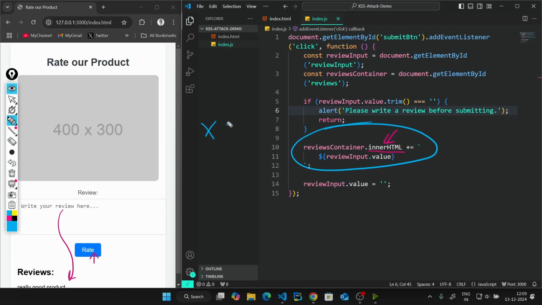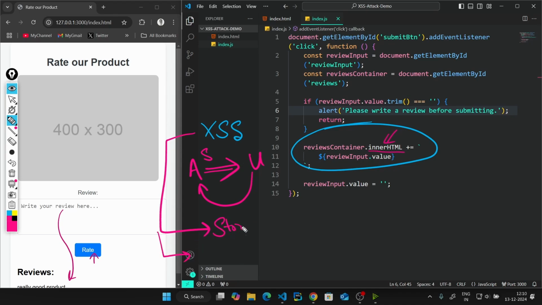So in an XSS attack, an attacker tries to inject some malicious scripts into the user's web pages. And through these scripts, he can access the user's cookies and other data, and this will compromise the application's security and privacy. XSS attacks are basically of three types, the first being stored XSS, the second being reflected XSS, and the third being DOM-based XSS.